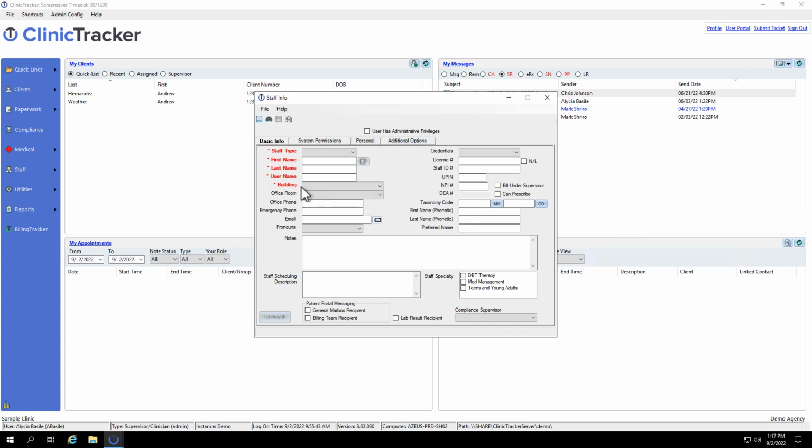So this building is just kind of telling the system where this user normally is. So if they're doing a telehealth, you can still choose telehealth, a different location, on the actual schedule. Does that make sense? Yeah, that makes sense. Thank you. Sure thing. Any other questions?